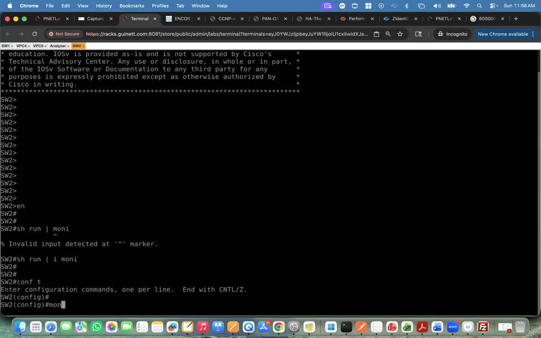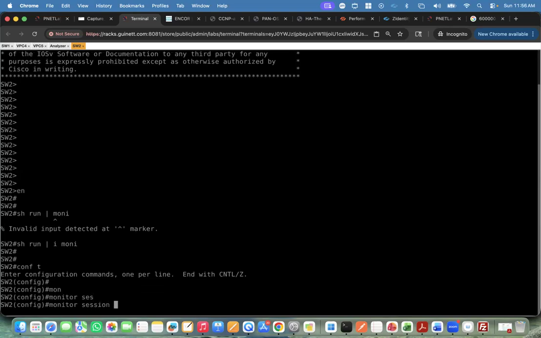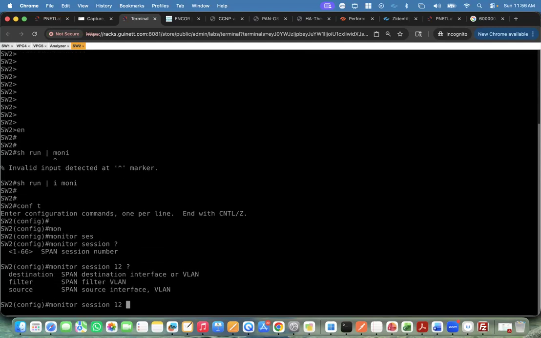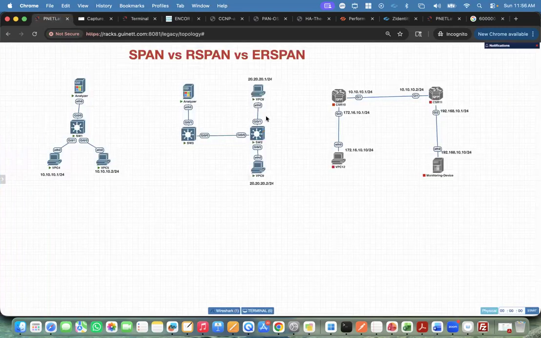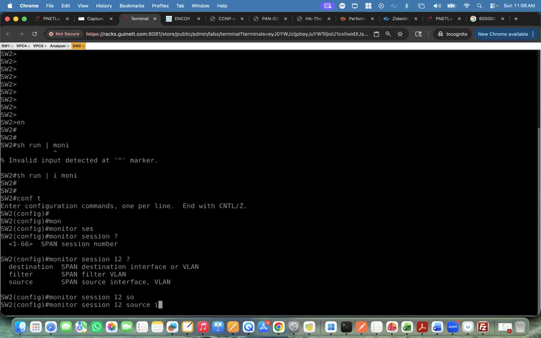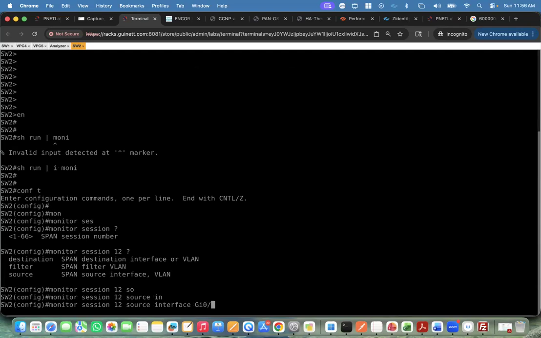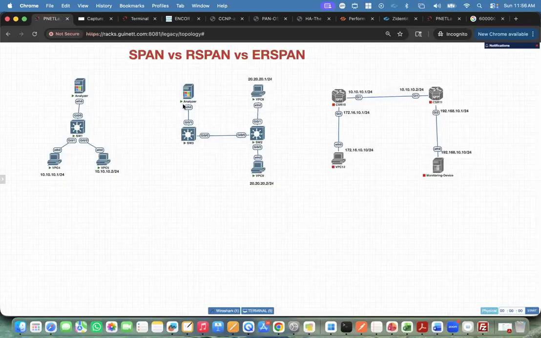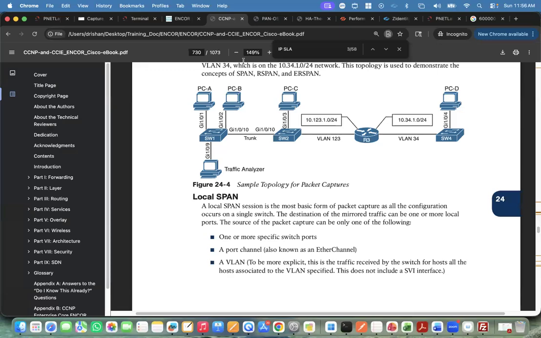You can just give it monitor session, and let's suppose I want to use 12 and I want to use the source. What source do I want to monitor? Interface gig 0/1 comma gig 0/2. These two interfaces I want to monitor, but my server is not connected here, so I cannot send directly. So I have to use a different concept in the RSPAN, and that is known as a remote VLAN.